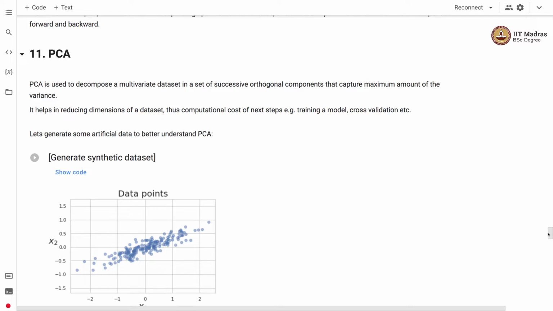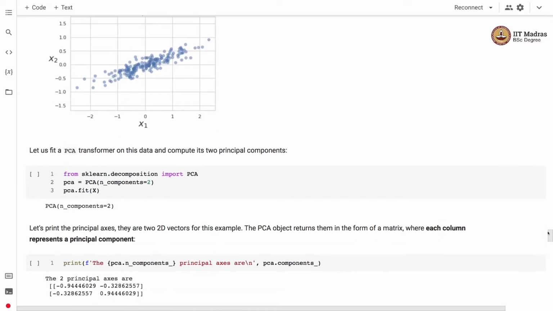That was about feature selection. We can also perform feature selection through principal component analysis. Here, in fact, it is called feature reduction. So what we do is we perform dimensionality reduction. We want to reduce the number of features through a method called principal component analysis. So here we will demonstrate principal component analysis, for which we have generated a synthetic dataset which looks something like this.